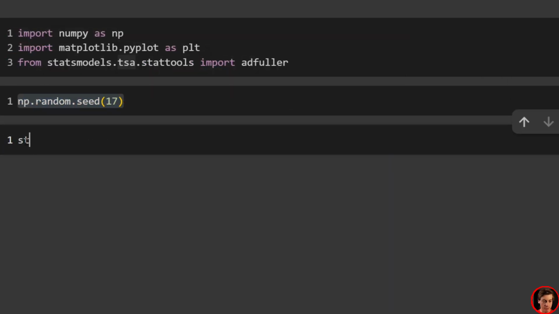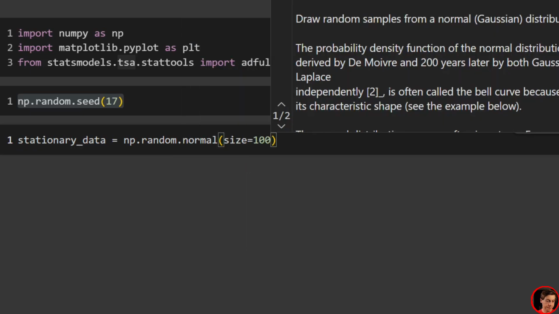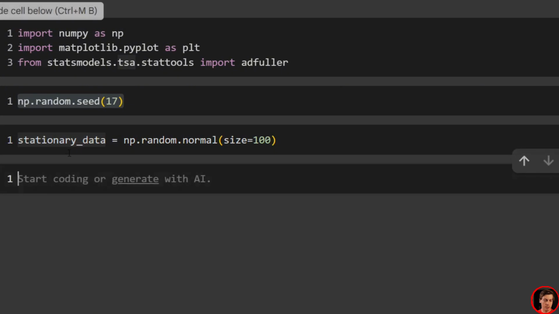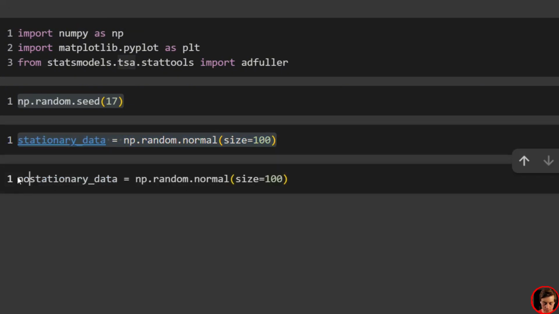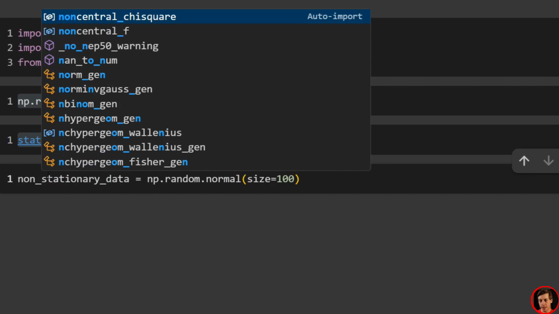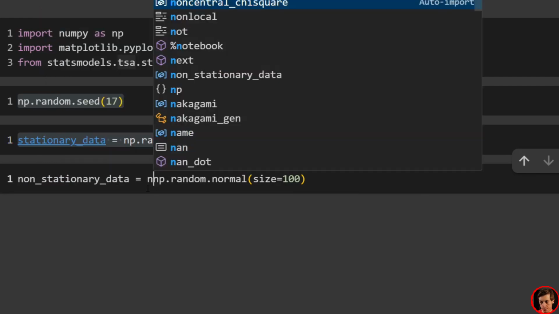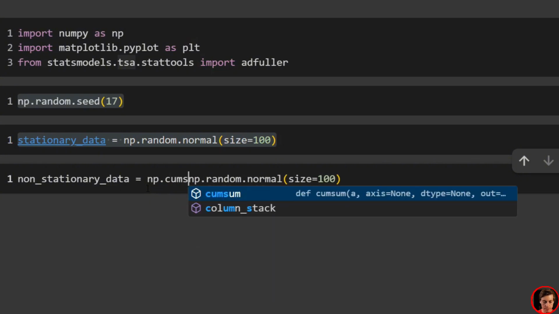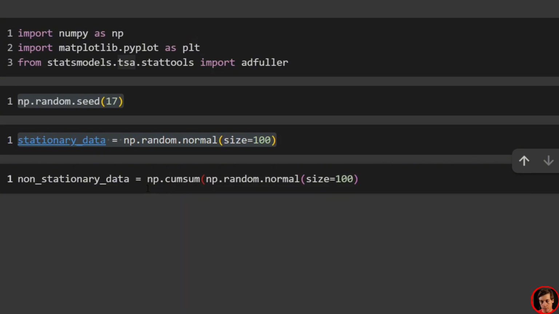Then we're going to create some stationary data. So stationary_data equals np.random.normal, say size equals 100. And then we're going to also set our non-stationary data. So non_stationary_data equals np.cumsum, and we put the stationary data in there.